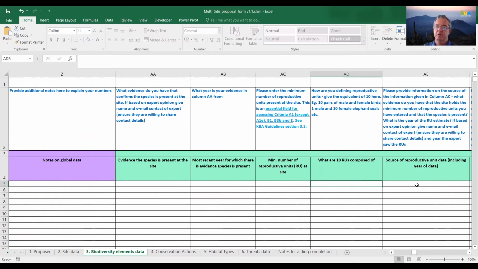What are reproductive units comprised of? So if it was pairs of birds, it would be 10 pairs of birds. But if it's something like an elephant seal, where you have one bull and several females, then you would need 10 females and one bull.